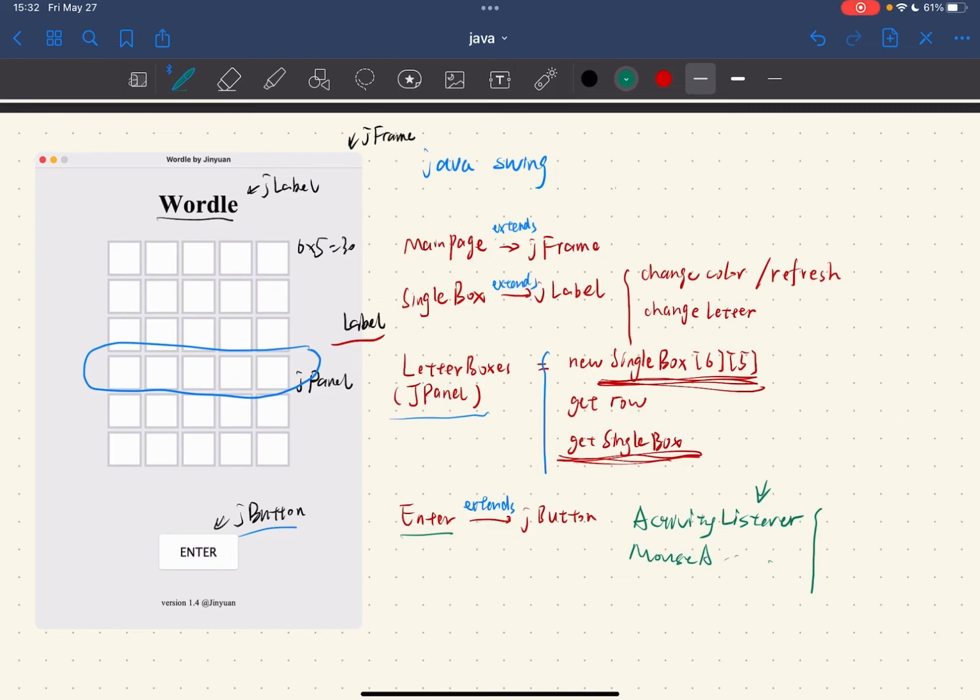And we need to overwrite this abstract method in our own activity listener instance. Overwrite the method of mouse clicked. Okay, then we click this enter button and the mouse clicked method will invoke and the whole row will be submitted to the judge program to judge whether it is correct or not, and will return some result. In turn, the color of this box will change to green, yellow, and gray, or it will have a pop-up window indicating that there is no such word in the word library, in the word list. This is the activity listener.